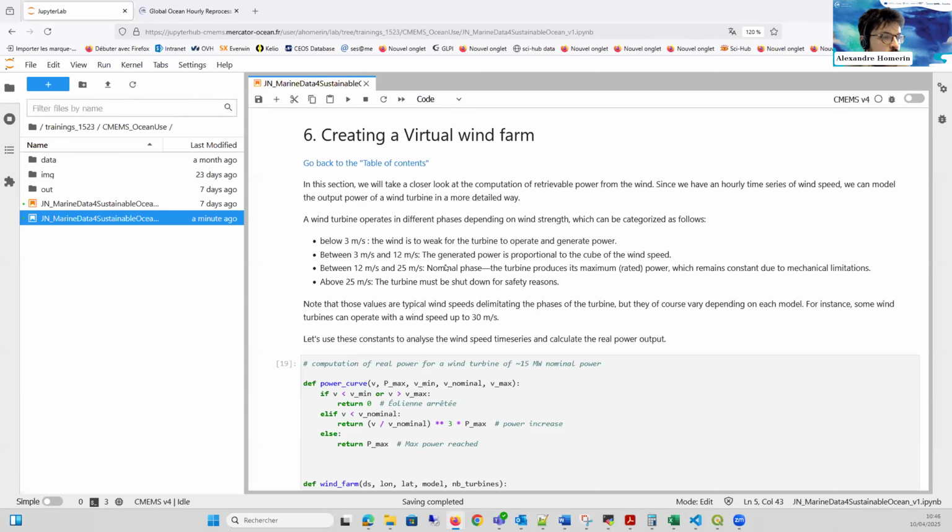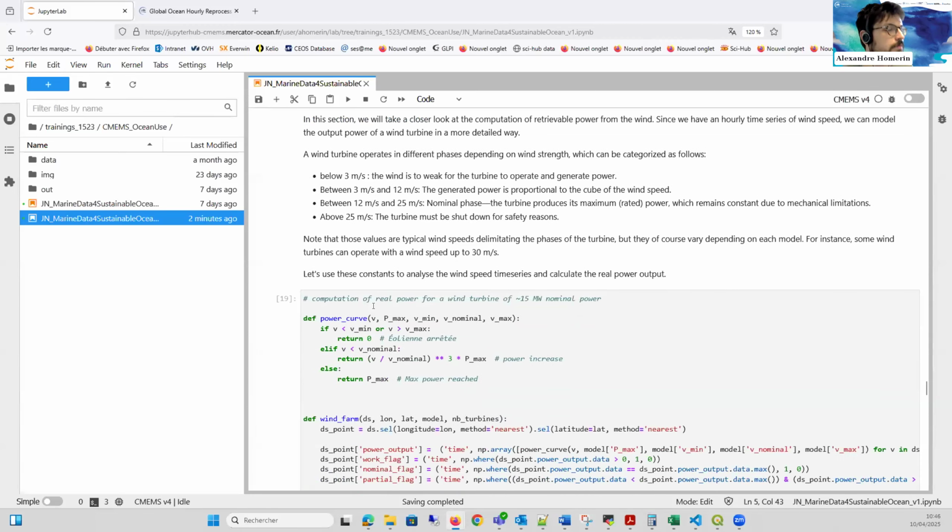It's yielding the nominal power output that is given by the manufacturer, but it can't go any higher due to mechanical limitations. And above 25 meters per second, the wind is too strong and the turbine must be stopped for safety reasons. Of course, those constants are arbitrarily chosen. They depend on the model of wind turbine and are usually given by the manufacturer. So those are only typical thresholds that we're going to use in our model.